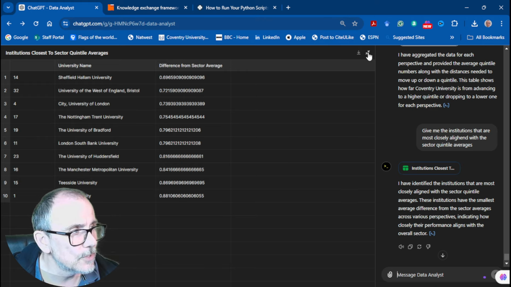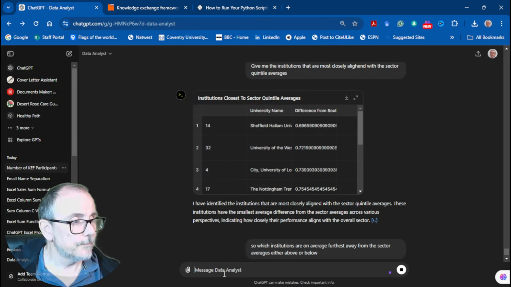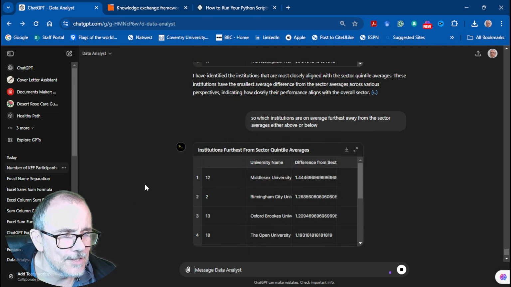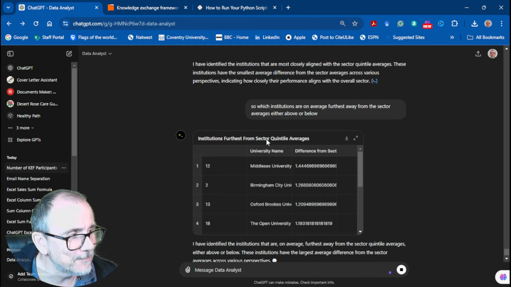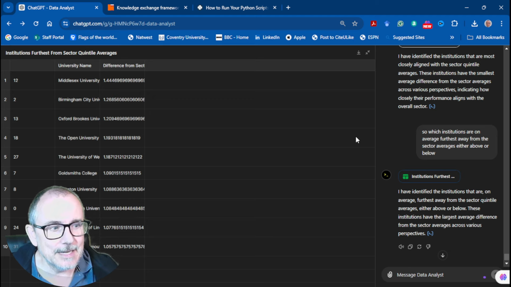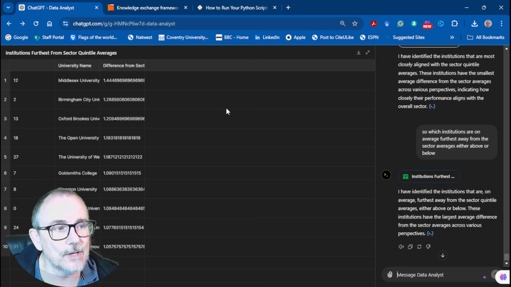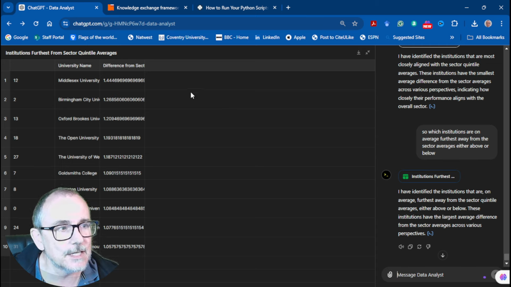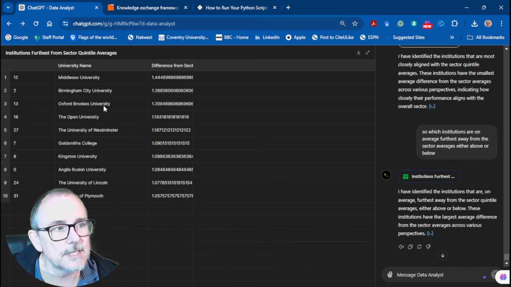But what about those the furthest away? Analysing. These are the ones that don't fit the average, that do something very different. And of course, that's what this was about. It's about showing differences in institutions, and it's perfectly acceptable for institutions to focus on particular bits of data. So we've got Middlesex, Birmingham City, Oxford Brookes, Open University, University of Westminster, Goldsmiths College, Kingston, Anglia Ruskin, University of Lincoln and University of Plymouth.